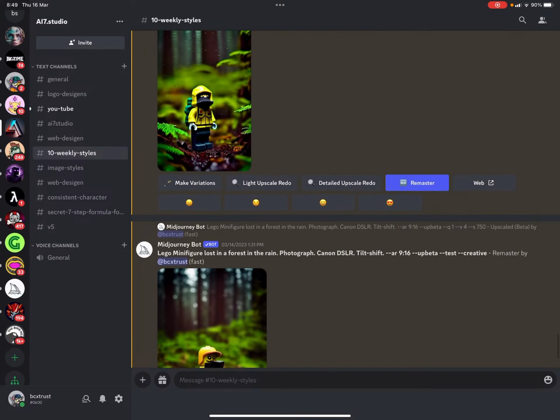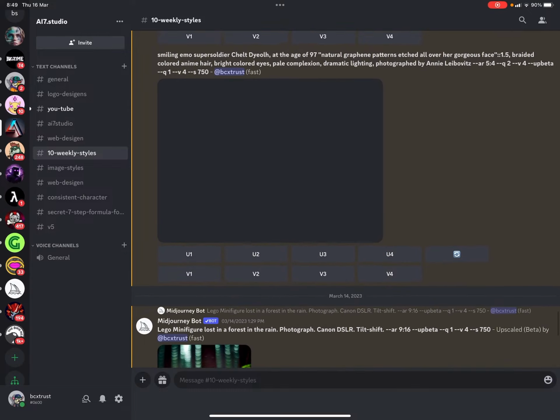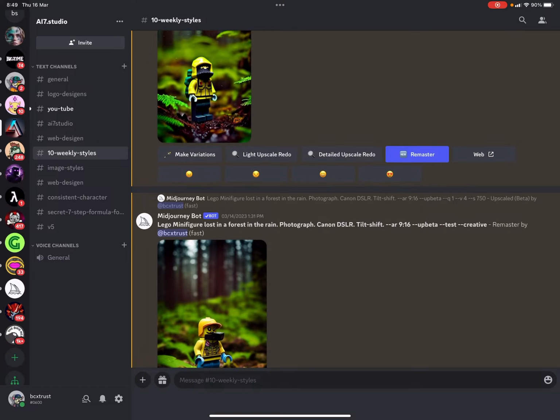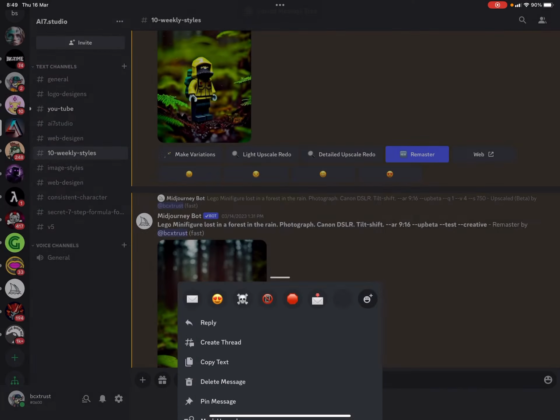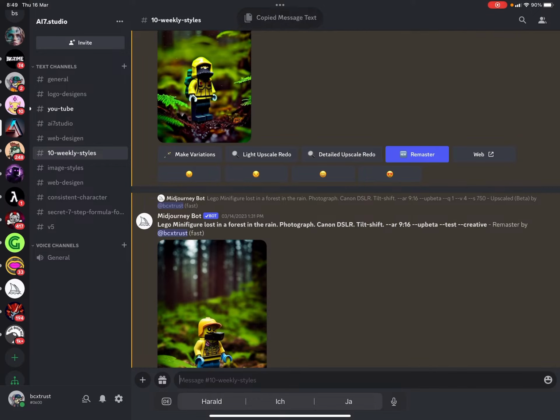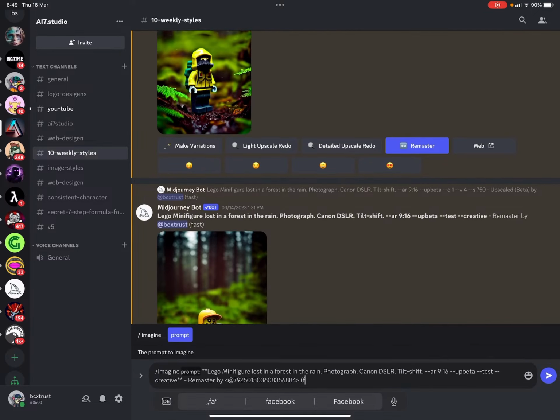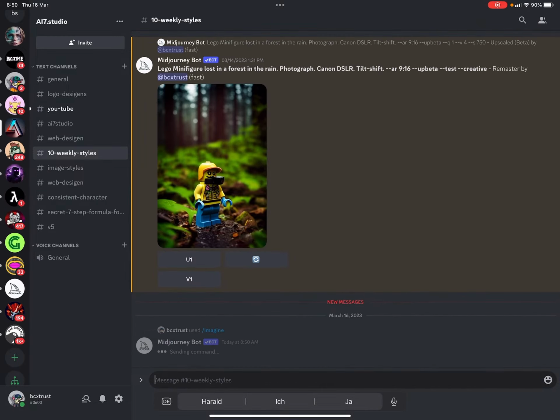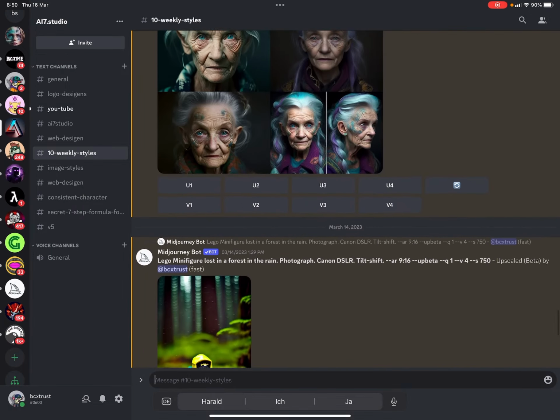Then I move over to the 10 versions of the week that we always do. And I will just try to prompt this image prompt of the Lego figure again, because my son didn't like it. So I will prompt it. Make sure we really prompt the version number 5. And this is again a very simple image prompt, just saying Lego minifigure lost in the forest in the rain, photograph, Canon DSLR. Let's just remove that and try what comes out. And then just scroll up and do some more.